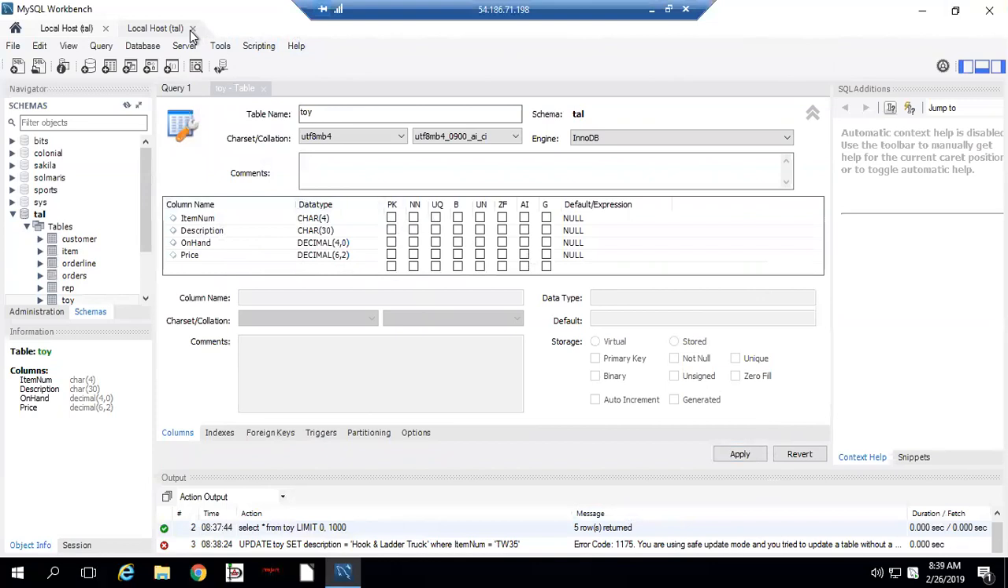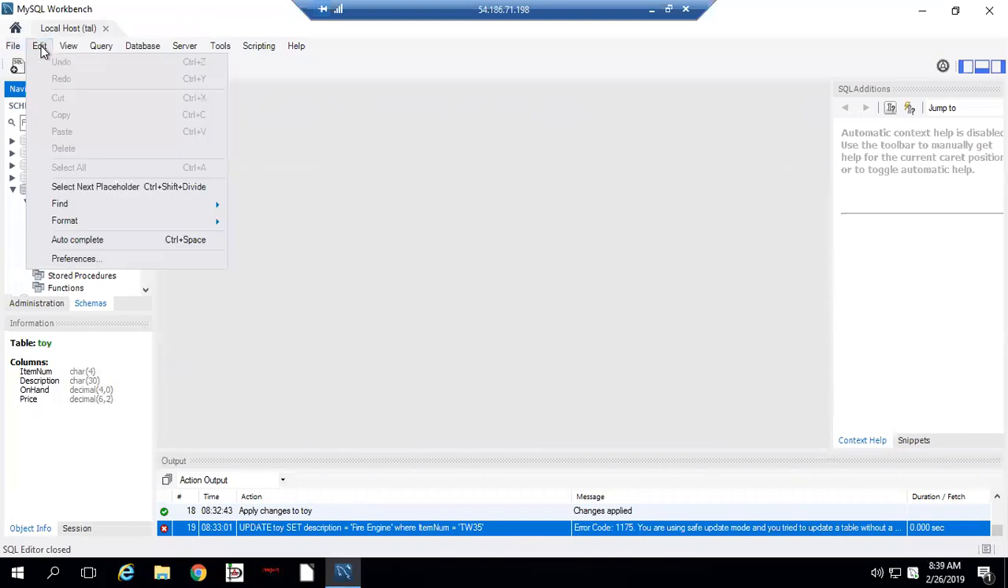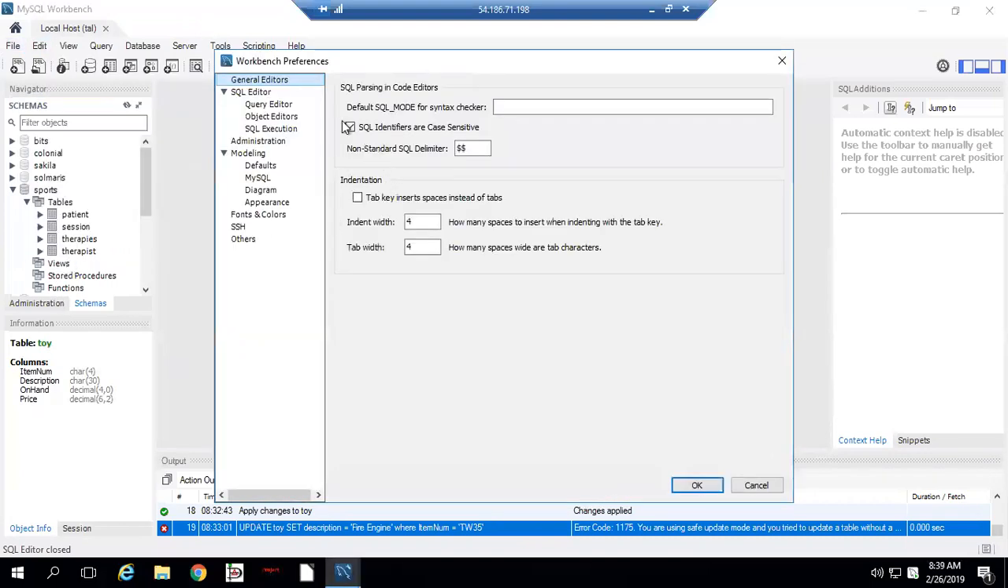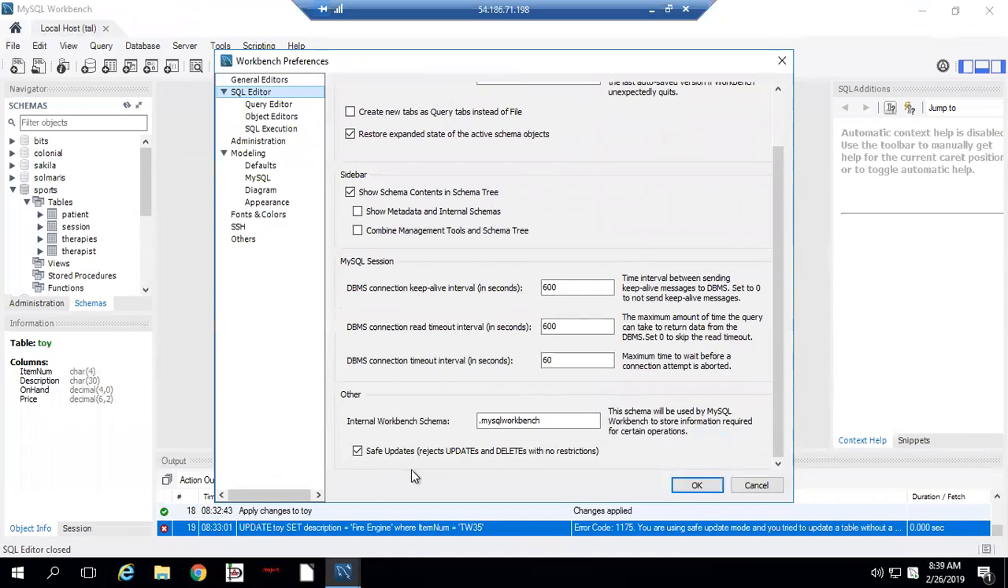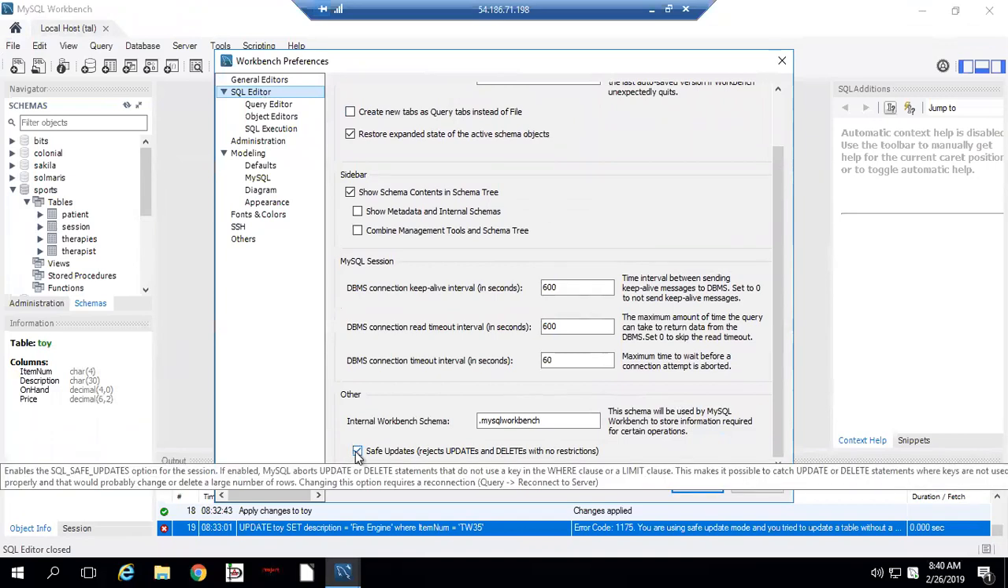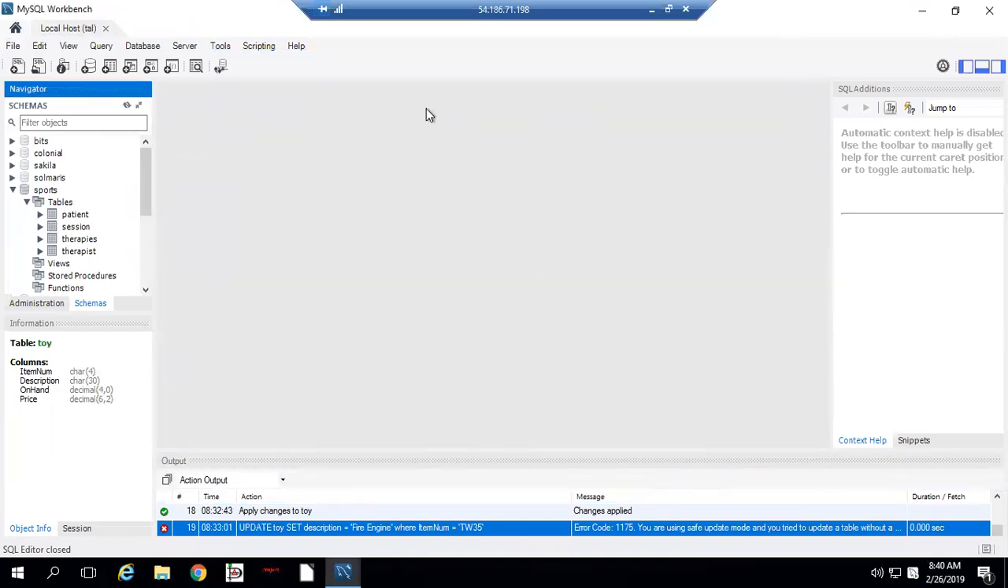Now, there are other situations that can occur where you're going to need to disable the safe mode. So rather than fixing this problem first, let's go in and see how to disable the safe mode. If I come over to the preferences on my editor, so edit preferences, and come to SQL editor, you have to scroll all the way down to the bottom: safe updates, rejects updates and deletes that have no restrictions. So let's turn that off and say okay.